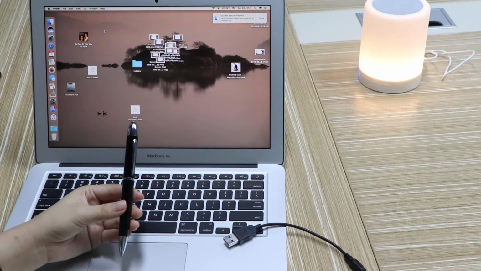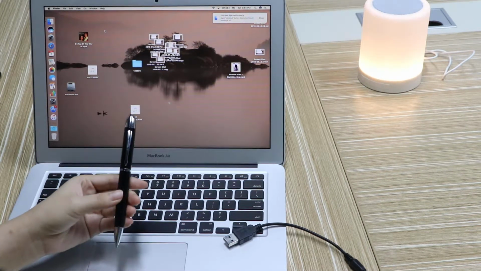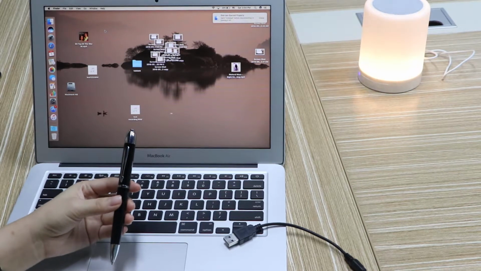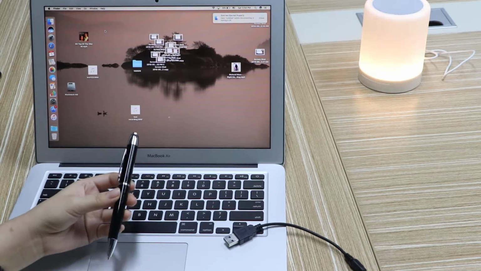Hi, dear customer. This is to tell you how to connect the recorder to your PC and copy files.